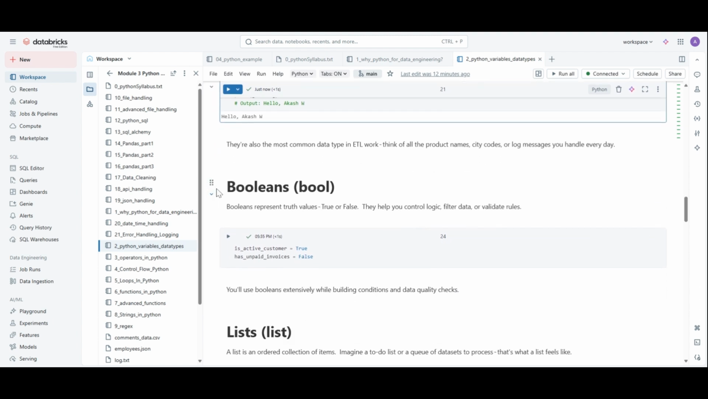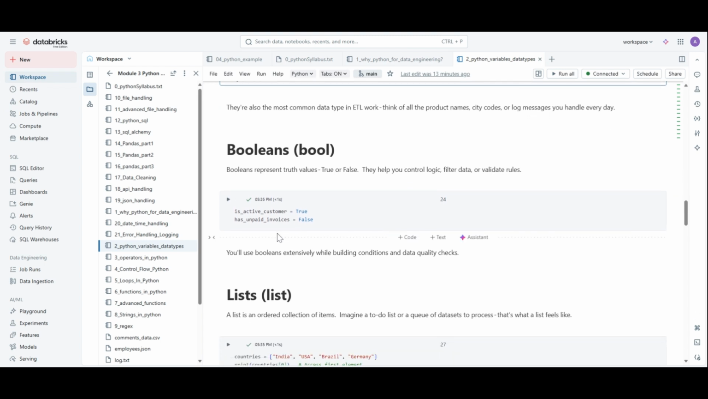Moving to our next data type, which is Boolean. Boolean is a very important data type present in almost every language. In Python, it is used to take decisions. Booleans represent truth values, only true or false. They help you control logic. As I mentioned, they help you define control flow, filter data, and validate rules. So there are two values available.